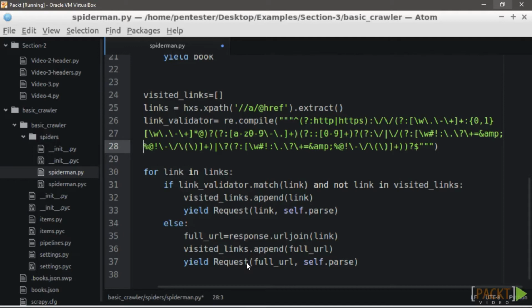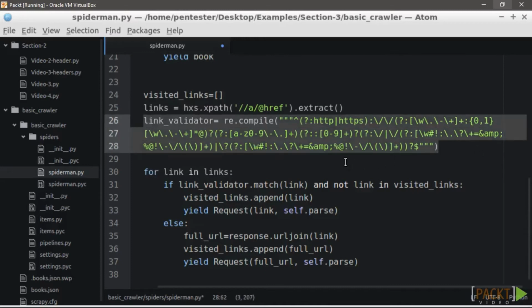As we would like to make the crawler recursive, for this purpose, we will work again in the spiderman.py file, and we will start with adding another extractor, but this time for links instead of titles, like here. Also, we need to make sure that the links are valid and complete, so we're going to create a regular expression that will validate links seen here. This regular expression should validate all HTTP and HTTPS absolute links.